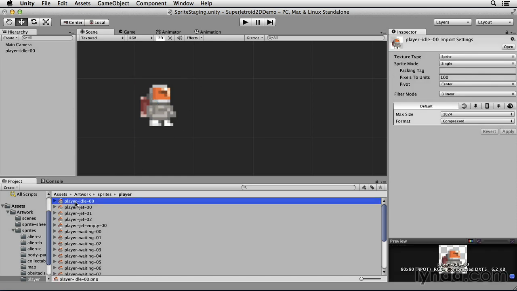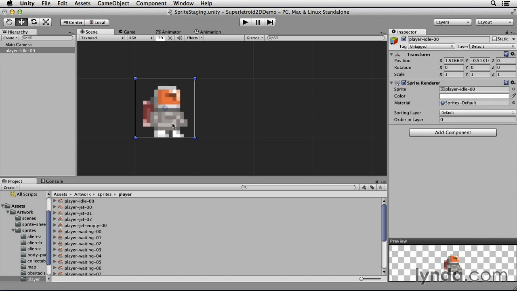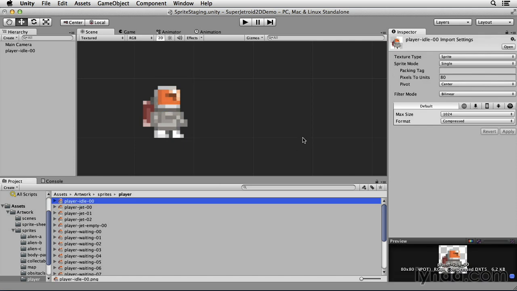So when we look at our texture and we see pixels to units, we see that the scale is set correctly. If we were to change this to 80 and hit apply, our player would grow in size and would now fill this space, meaning that 80 pixels is the equivalent of 1 unit inside of the game world. Since we always want to keep our units correct, we're going to change this back to 100 pixels.